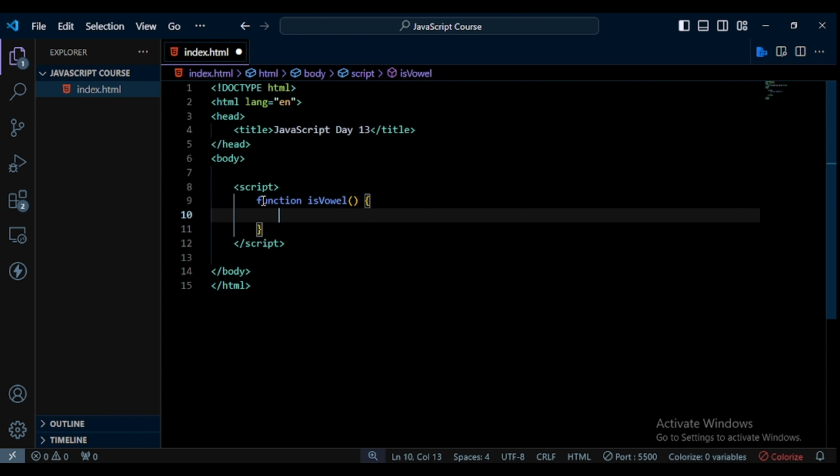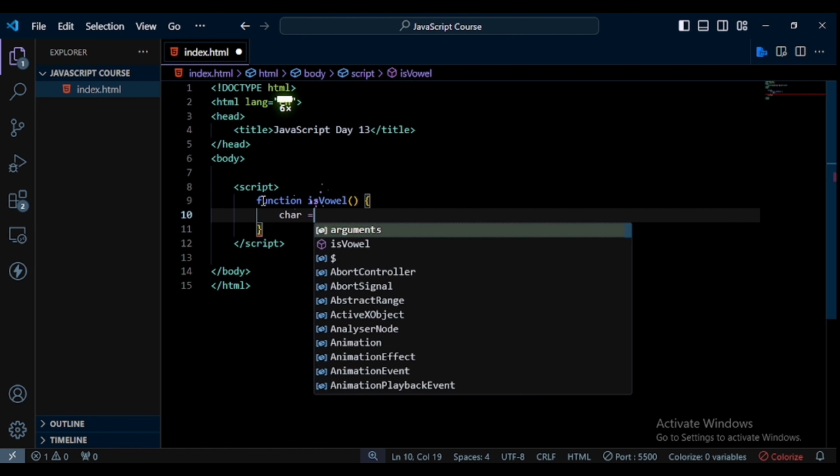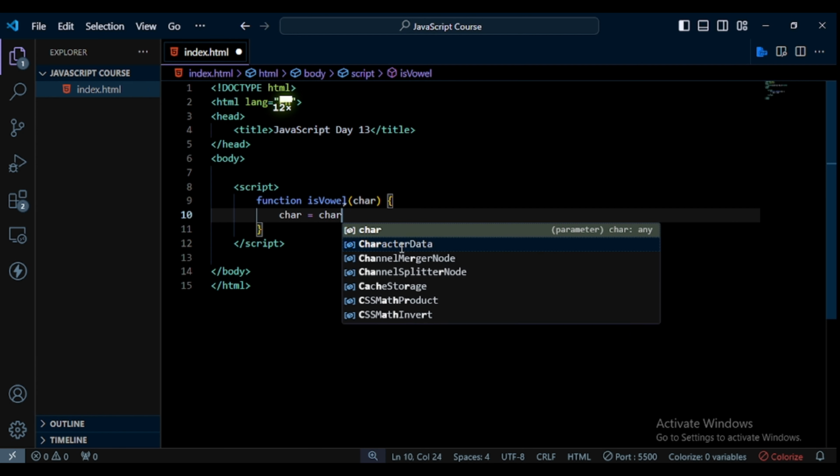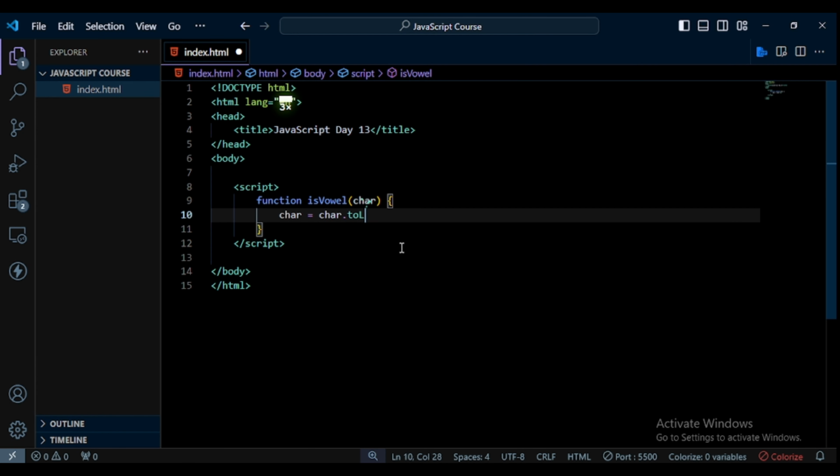So in this function, first we convert the character to lowercase for case insensitive comparison. So here I write char equals, so this function takes a parameter, char, meaning we can send a text or a character to this function, and this function converts this character into lowercase. So here I write char, and here I use the toLowerCase function. This is a built-in function that converts uppercase to lowercase.